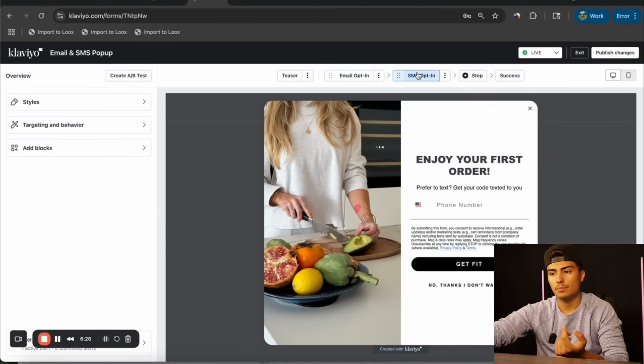Now, the SMS opt-in is pretty much the exact same thing, adding a branded product image, and then this is just the copy for the SMS opt-in. Enjoy your first order, prefer to text, get your code texted to you. So they could enter their phone number, and we could actually send them a text message and not only email market to them, but also SMS market to them as well.